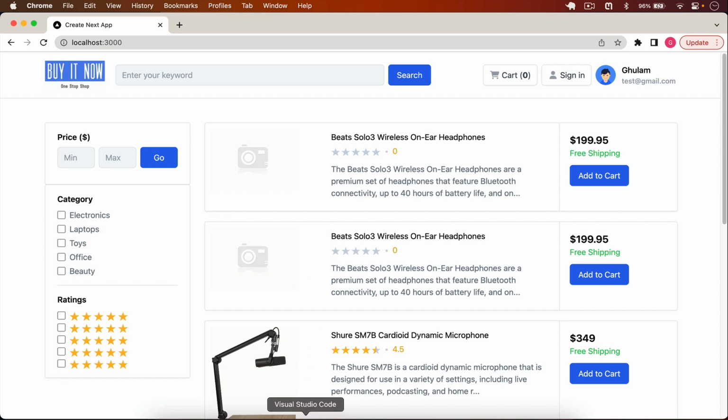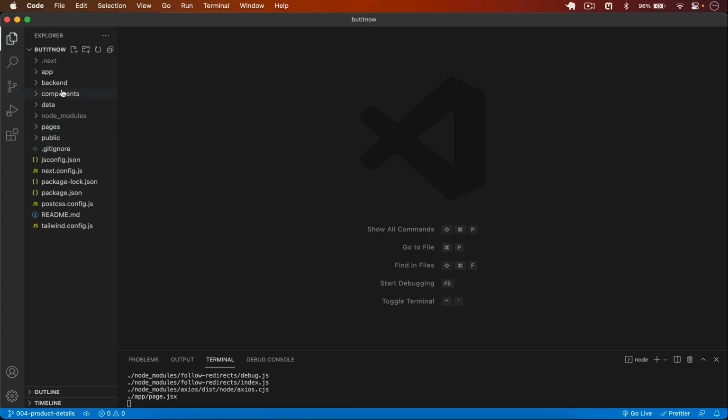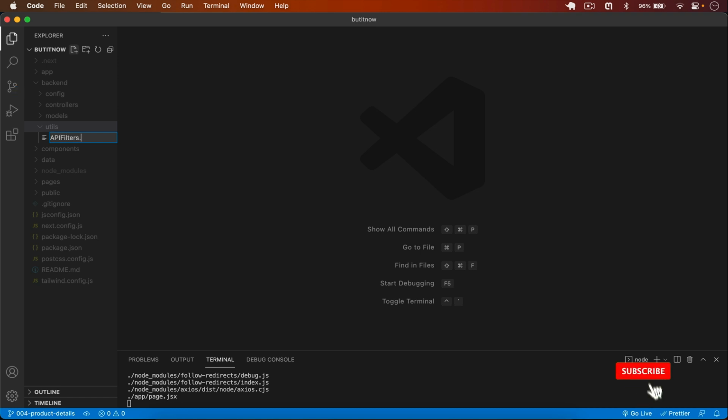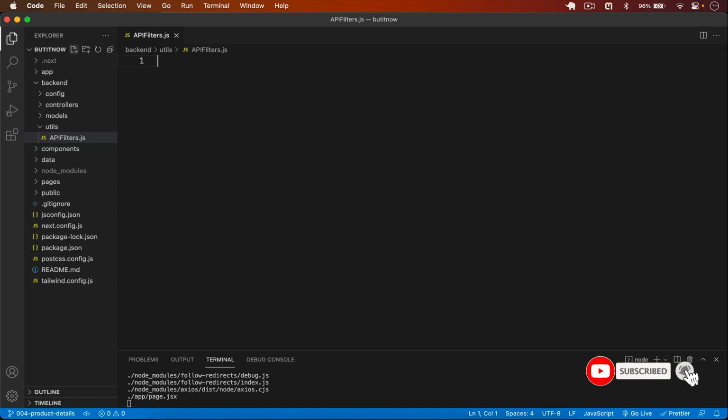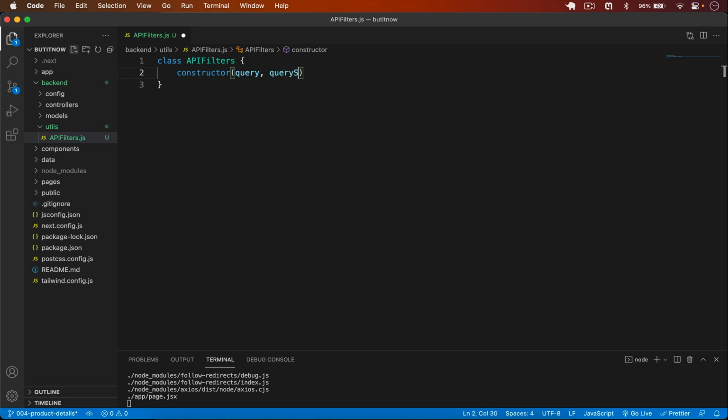So I go back to my VS Code, and here in the backend I create a new folder with the name utils, and in utils I create a new file with the name APIFilters.js. In here I will create a class with the name APIFilters. In that I will create the constructor. In the constructor I will have the query and then the query string. I will explain that in a minute.